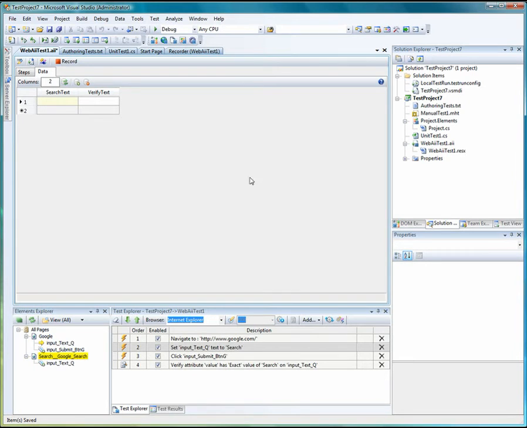Click OK. And now what we'll do here is we'll just say, well, we're going to do a search for Google, and then we're going to verify that anything we search for matches art of test. And then let's do Microsoft, and then Yahoo. So now what's going to happen is it's going to run through each row of this, put this as the search text, and this is the verify text.